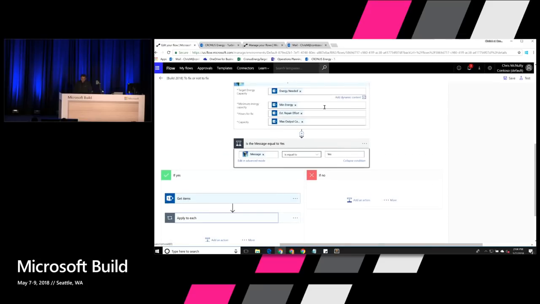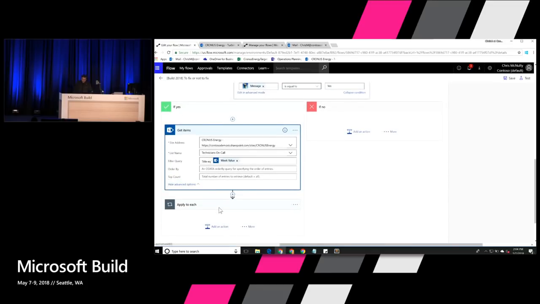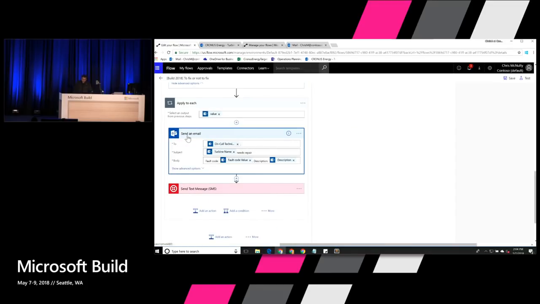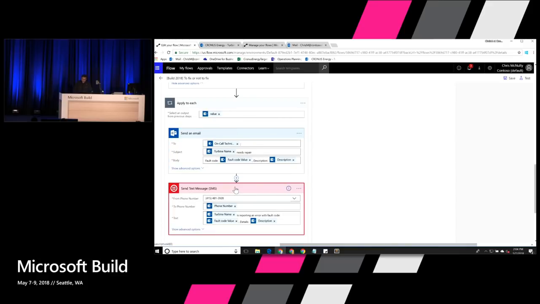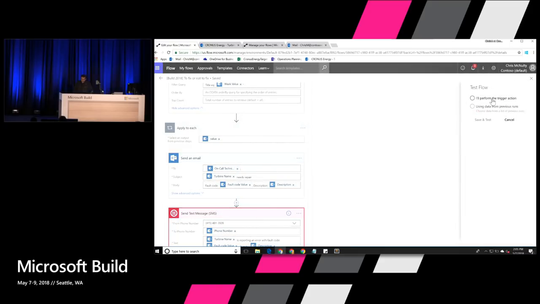Now, if the value returned back from my Azure function is yes, which means that a fix is required, I'm then going to point to another SharePoint list called Technicians on Call. And I'm going to get the technicians for this particular week. And then I'm going to send them both an email as well as a text message. So I'm going to say the turbine name is reporting an error with fault code and include the details of that particular fault as well. So let me go ahead and save this flow. And we'll test it as well. I'll perform the trigger action.